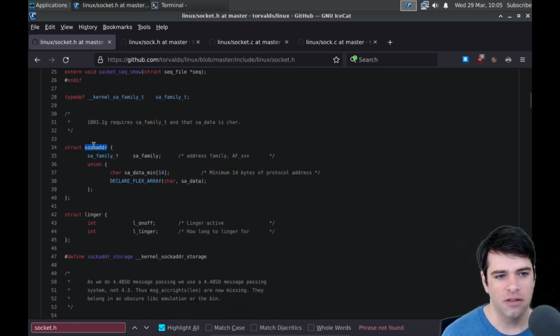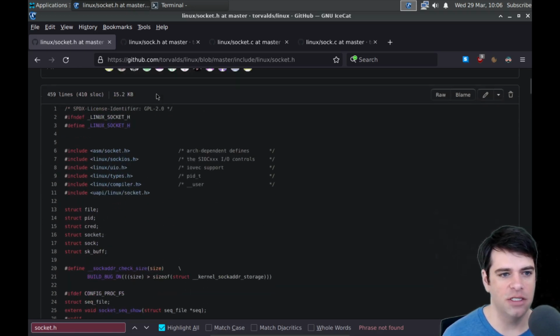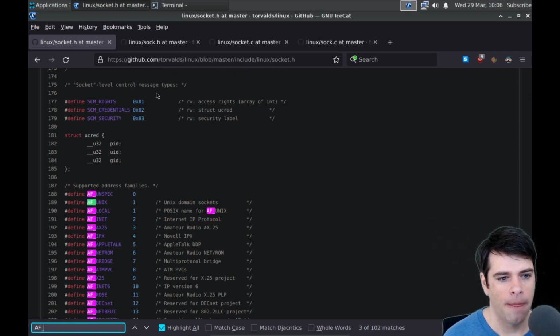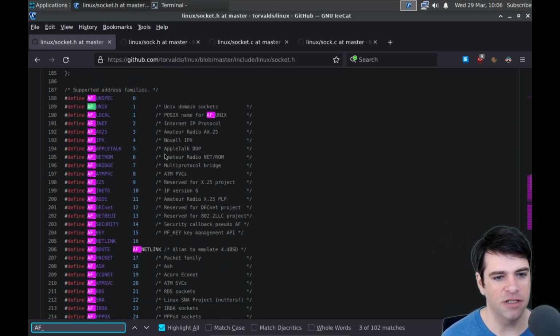So we get a socket struct, a sock address, where SA is presumably socket address, and then SA family T would be, I guess, a family of socket address. And this is an address family, AF_XXX. So these AF things, let's see if we can find a whole list of them. Yeah, these are the address families.